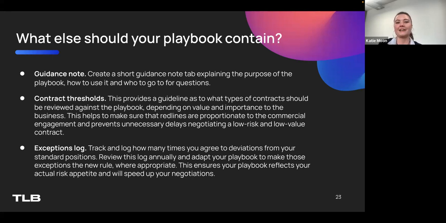So it's about putting in parameters around exactly when this playbook should be used and when potentially a separate review process should be used for those really low risk, low value contracts, just to ensure your legal team isn't going to the mat for your pencils. That'll just prevent unnecessary delays.